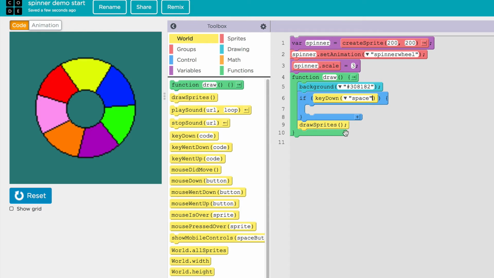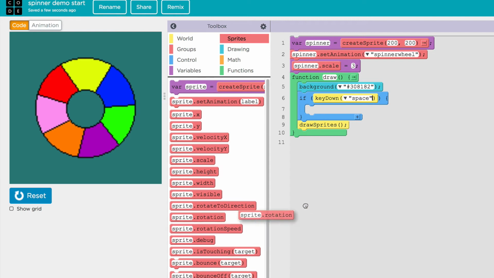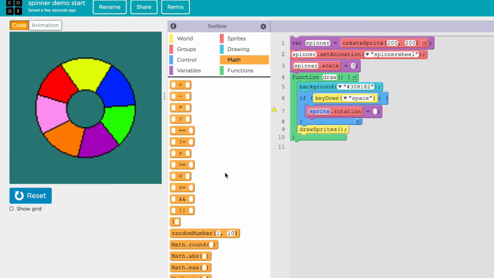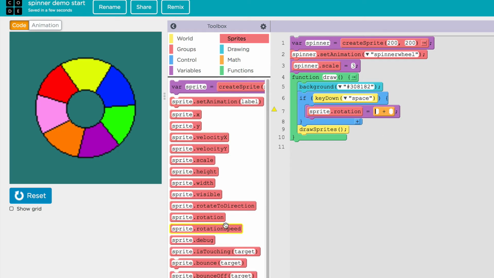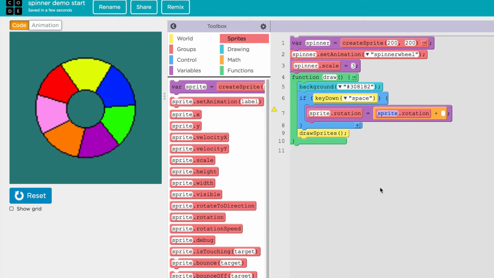All right, and then really, to make this thing spin, that's just another counter pattern kind of thing. We've done this before, right? It's going to be a sprite.rotation, so I'll bring in a sprite.rotation. I'll go get a math block. I'm going to use a plus here. I'll go back to sprites and get another sprite.rotation. And on mine, this is going to have to say spinner. All right, and then I just add in whatever. The bigger the number you put, the faster it's going to rotate. So I'll just put in a number for the rotation.